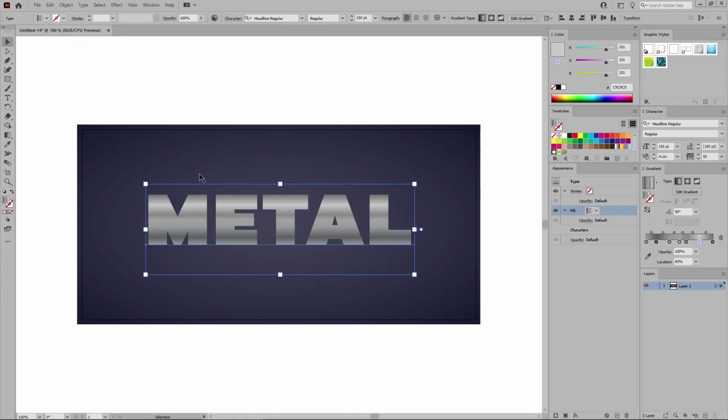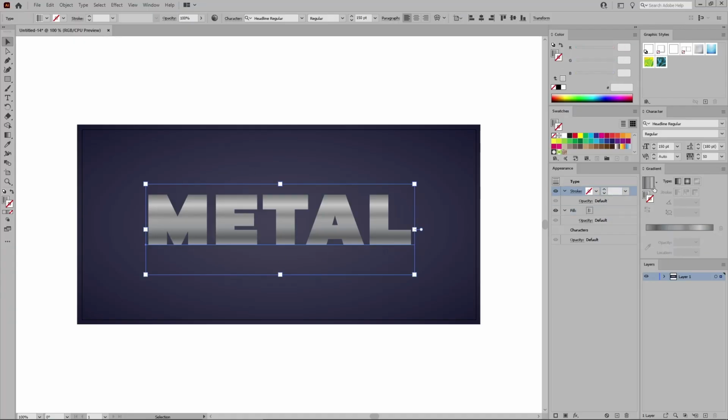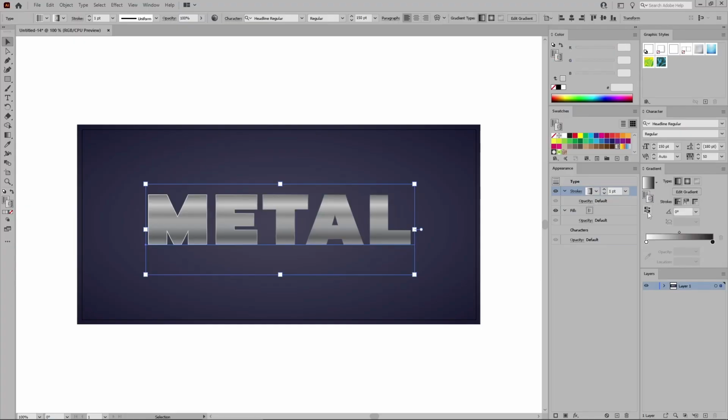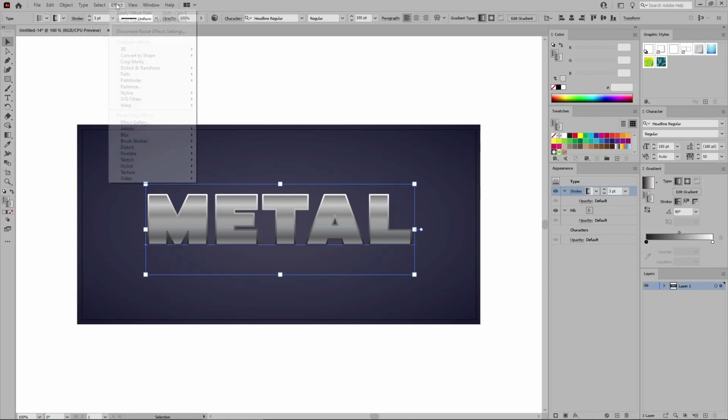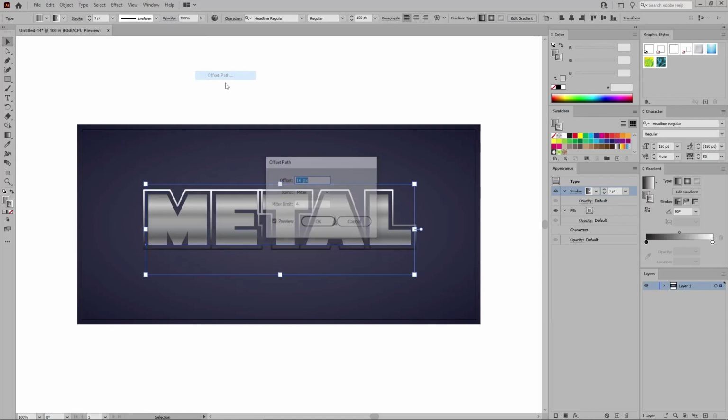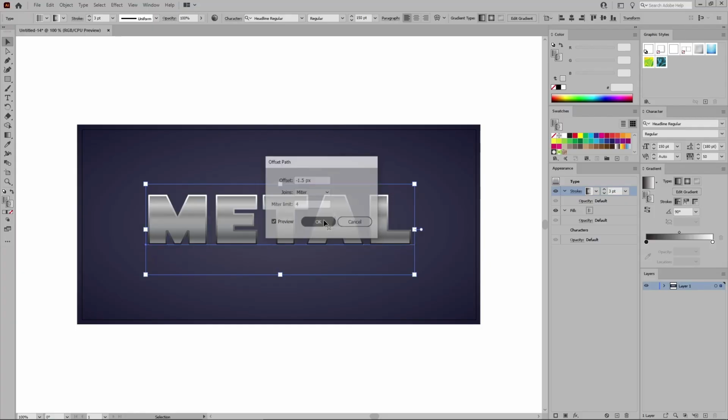When you're done creating this gradient, return to the appearance panel to select the stroke, and let's apply a classic white to black gradient. Reverse this gradient, set the angle to 90 degrees, and let's increase the stroke width to 3 points. Make sure that you check this round join button, and then go to Effect, Path, and Offset Path. Set the offset to -1.5 pixels. Click OK to apply this effect.